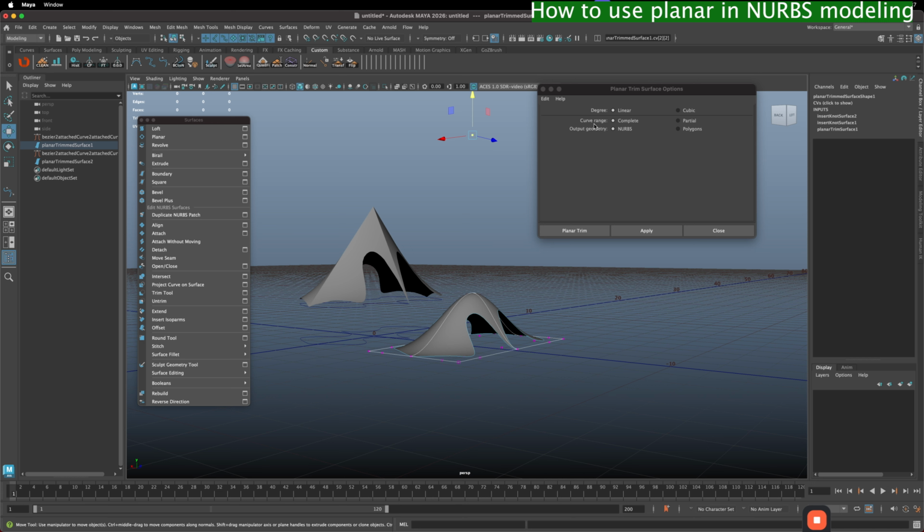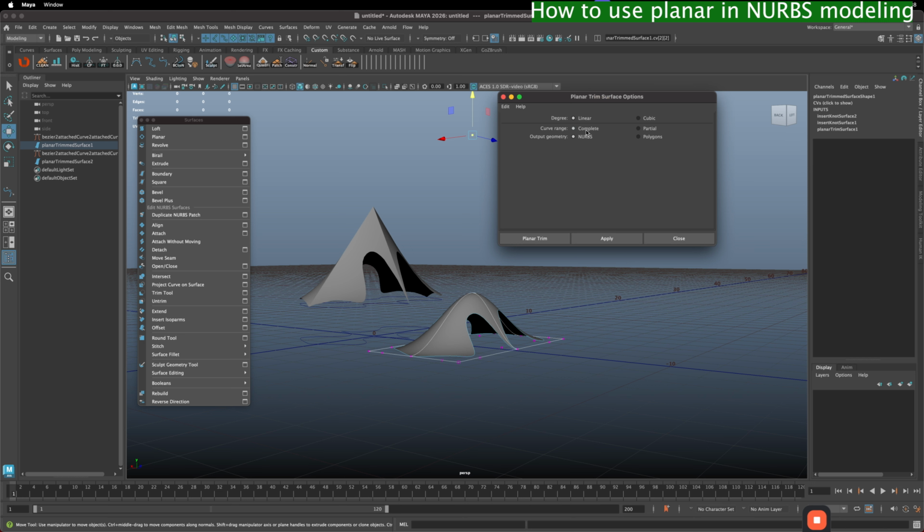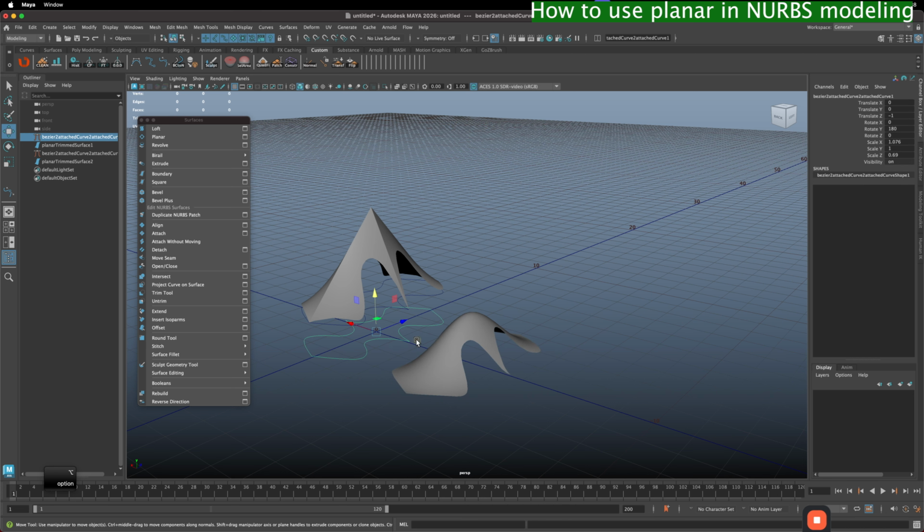Next one is curve range, complete or partial. To be honest, I'm not sure it's very useful for planar. I will show you how it works in loft. For planar, you can just keep complete. And output geometry, you can create NURBS and you can create polygons. This is exactly the same settings you will see when you convert NURBS into polygons. And again, this is something I'll show you probably closer to the end of this video. I will keep all the geometry I create in NURBS, and I will explain how to transfer it to polygons later on. Let me show you something else before we move to loft.